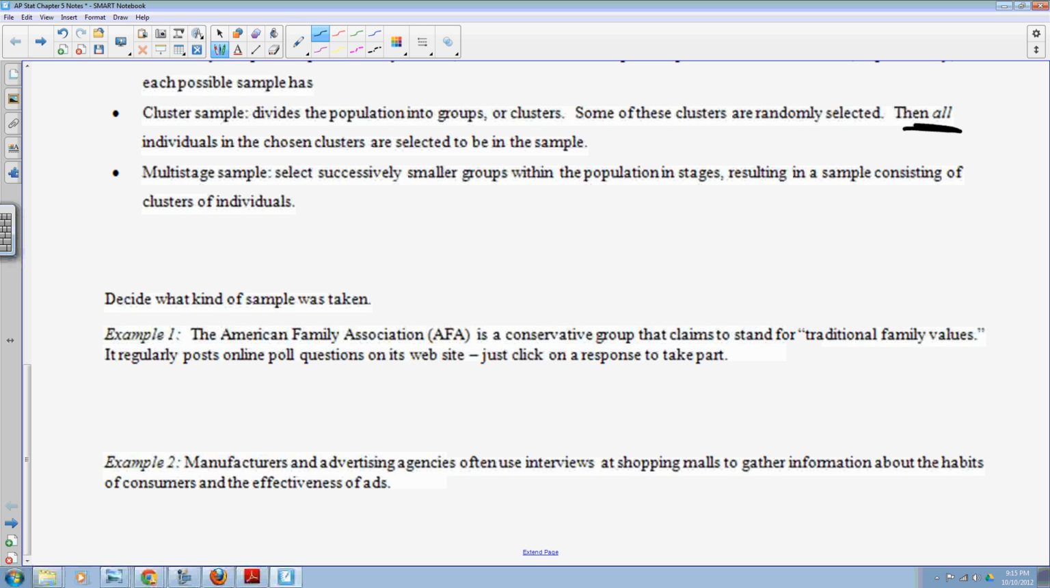Okay, a couple examples. Decide what kind of sample was taken. So example 1, the American Family Association, AFA, is a conservative group that claims to stand for traditional family values. It regularly posts online poll questions on its website. Just click on a response and take part. Okay. So we want to think about which type of these samples was used in this example.